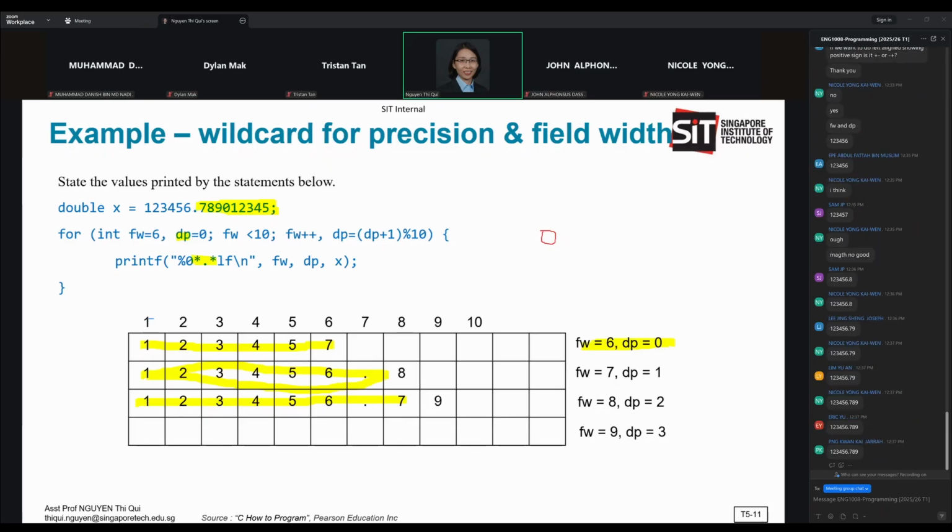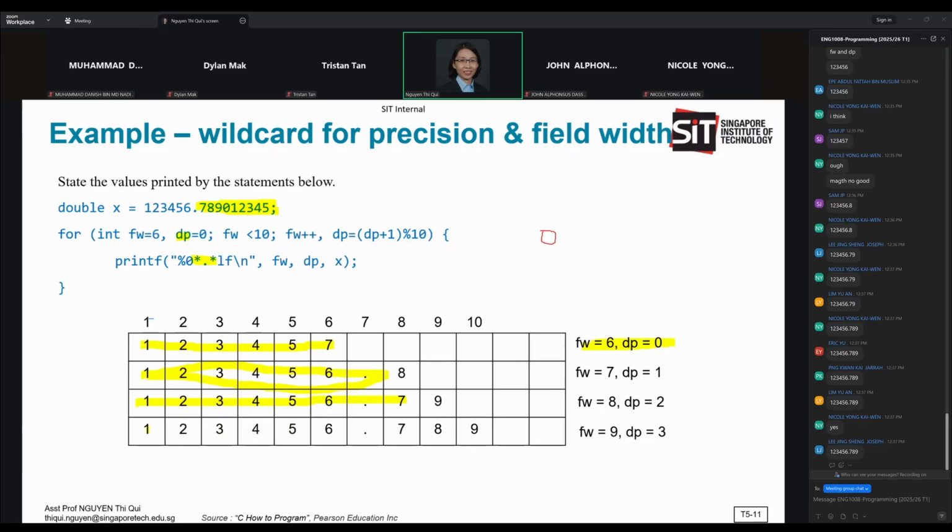Okay, good. And it still overflows, right? Because the length of the output is longer than the field width. That's why we will have something like this. Now for this, I only give up to 9 spaces, but because the length of the output is longer than the field width, it will print out the correct output.